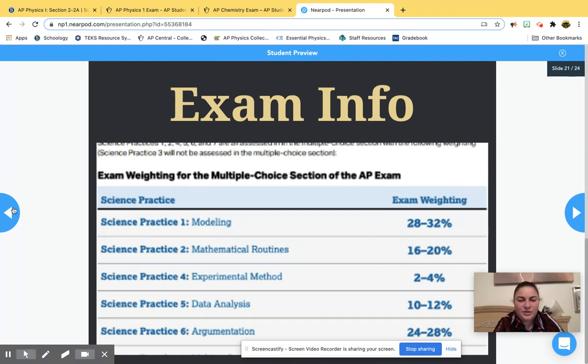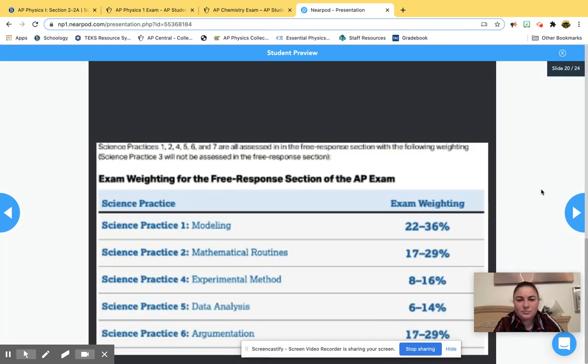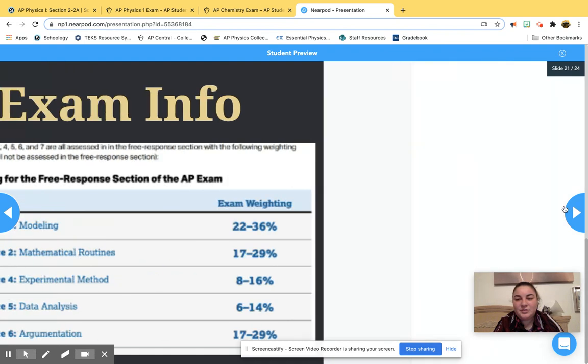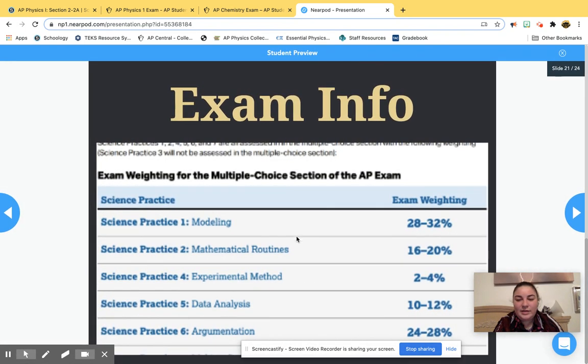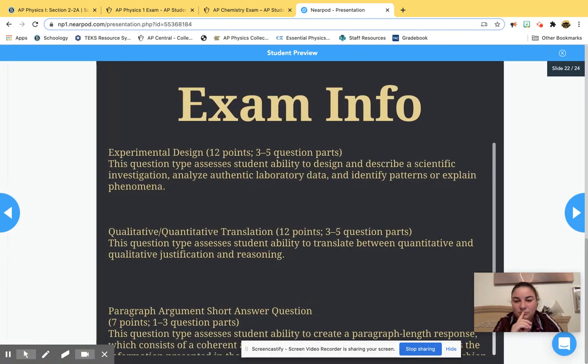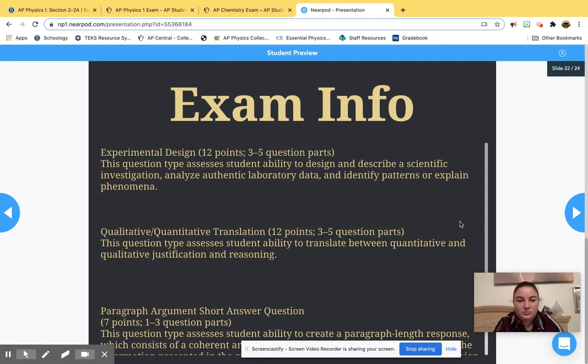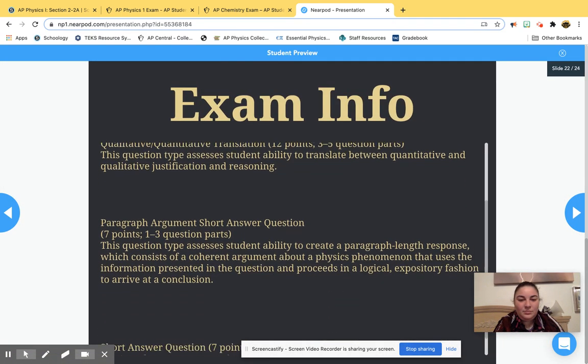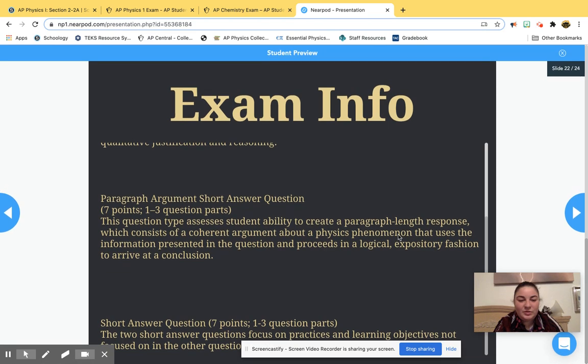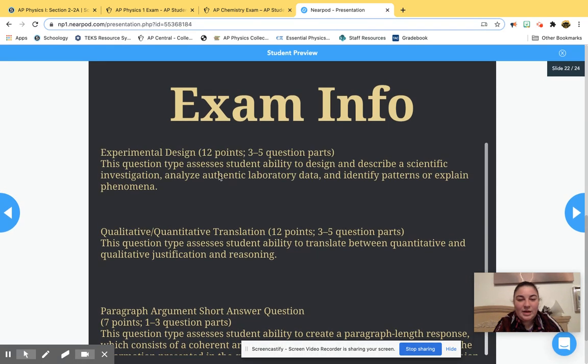I have this on here twice. That's from the free response section. So multiple choice, again, same thing. It seems to be the same modeling percentages, just a little less of the experimental. This just goes over a little bit more about the free response questions.